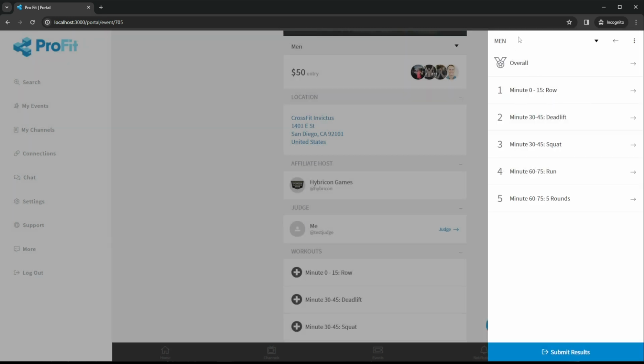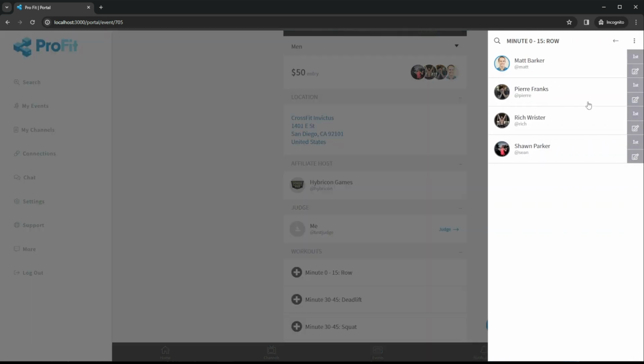Now, if we want to stick within the men's division, you can see the division is at the top here. So we could cycle between these two. It would change who we're going to be judging. But we can go back to men and say if we want to judge the first workout, the row, we're going to go ahead and open up that workout. And we're going to look at the individuals within that division.